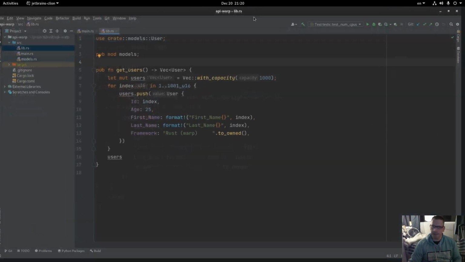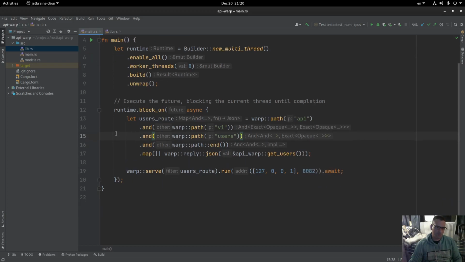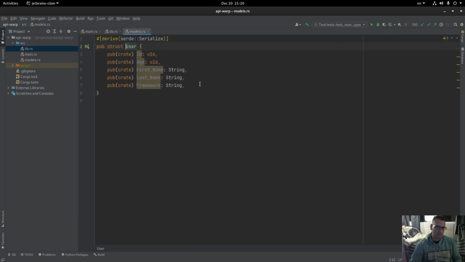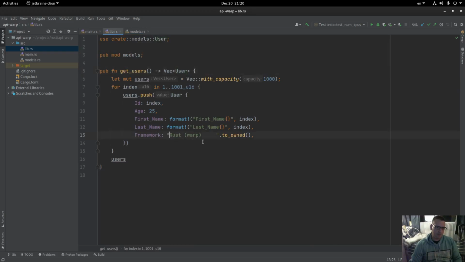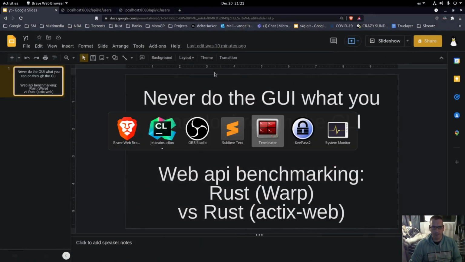the Warp API. It's in essence the same. Here we have our main function. We build our runtime, and in essence, all we do is define our route, and then we reply with a JSON and we return our users. So it's exactly the same functionality, and the model is the same, the user is the same. The only difference is here, but the data is aligned. I have spaces here. So in essence, it's the same exact code. So let's start benchmarking and see what we will see.